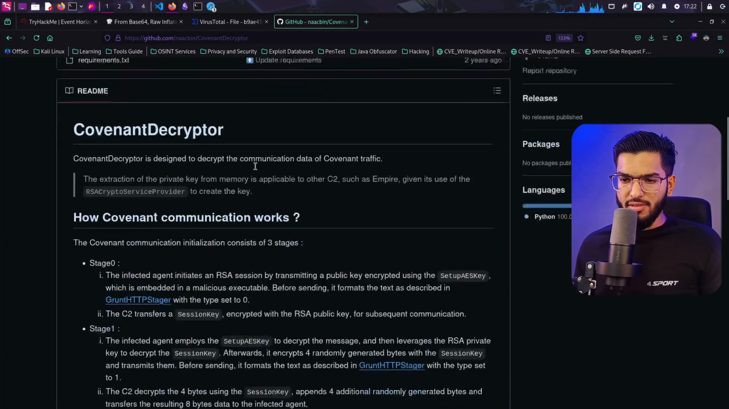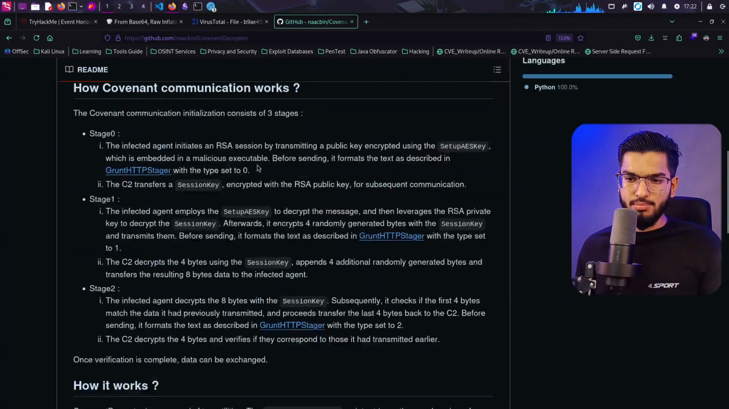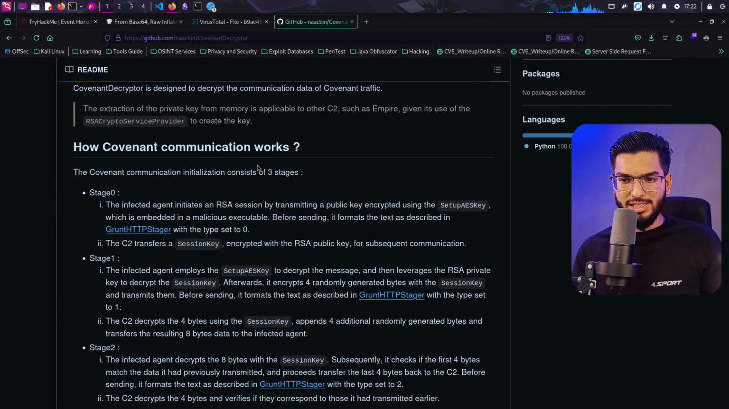And then they've given us the detail here. It basically works in multiple stages. The first stage, or stage zero, as they have presented here, is the infected machine. I'll just read through this content because I'm not remembering it off the top of my head right now. It says the infected agent initiates an RSA session by transmitting a public key encrypted using the setup ASCII key, which is embedded in a malicious executable. Before sending it, it formats the text as described on another page, with the type set to 0.